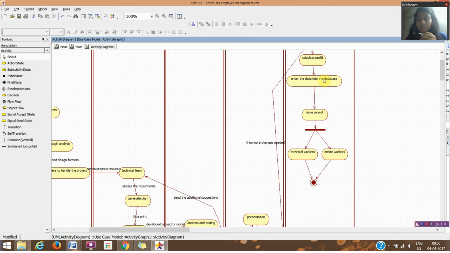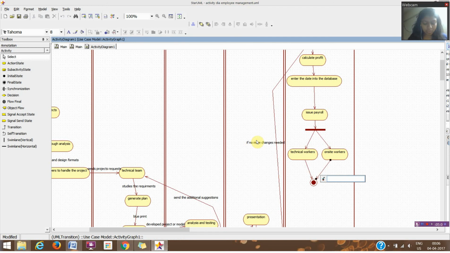This is basically e-management, and then issuing the payroll is done for both the technical workers and the on-site workers, and this, as you can see here, is a synchronization. At the same time, the payment can be made to both the technical workers and the on-site workers. When the payment is made, that is going to be my final state.